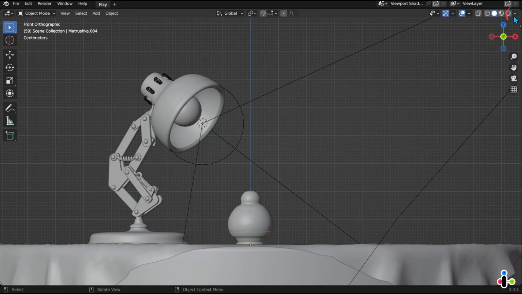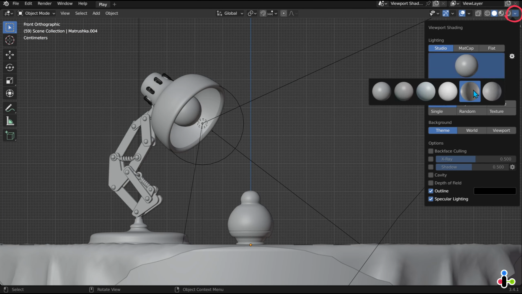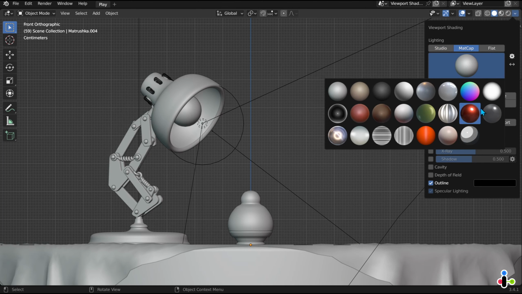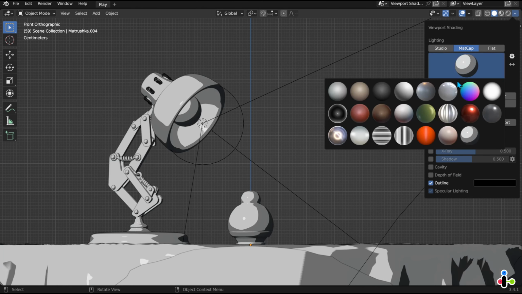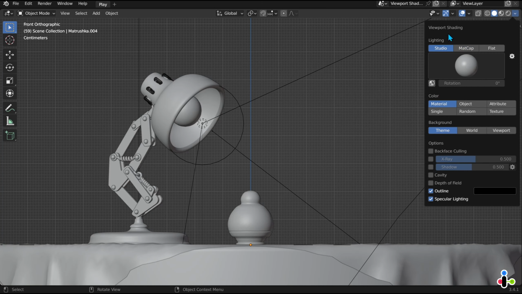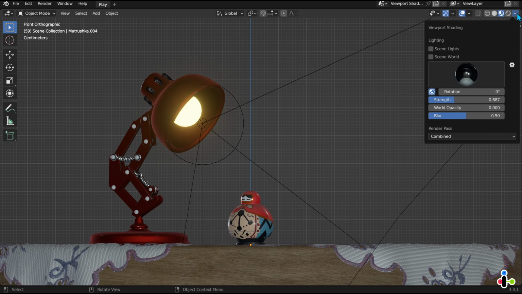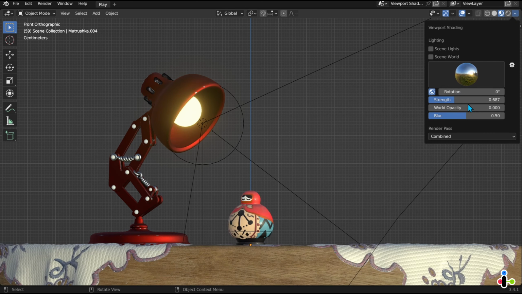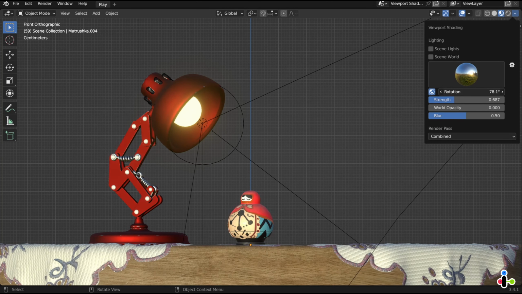In Solid View, we can choose different shading modes to help us examine the surface of objects better. In Material Preview, we can find world light presets that will help us test the materials in our scene.